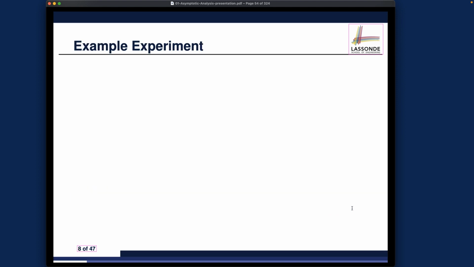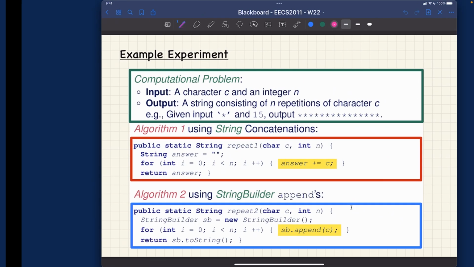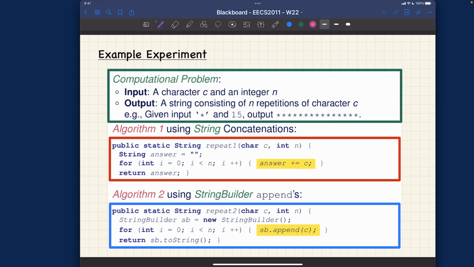Let's now consider this example experiment together. Let me switch to my iPad notes over here. The computational problem that we want to compare, remember we have to specify the input, the output, and also the relation between the input and output. So the input here is simply a single character and also another integer n. So there will be two inputs. One is a character, the other one is an integer.